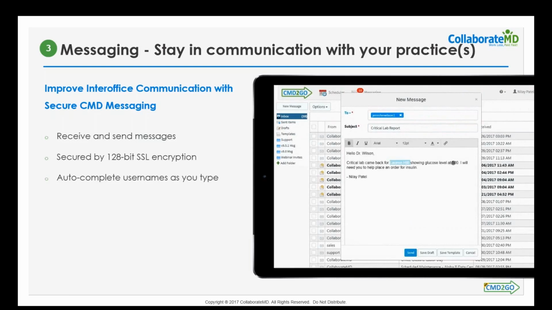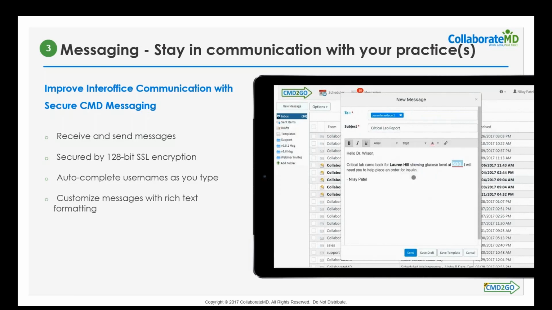Auto-complete your username as you type so that only the recipient you specify will see the message. So it auto-populates that for you. And finally, just go ahead and customize your message with rich text formatting. You can add colors, you can underline key points, make a word bold. You can even change your font, the style, or even insert hyperlinks.